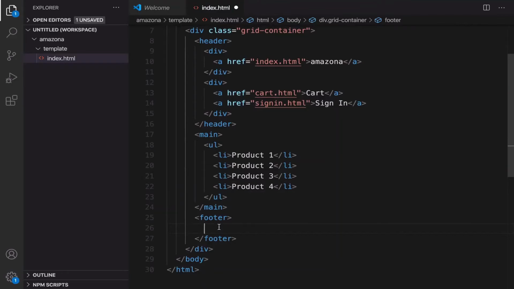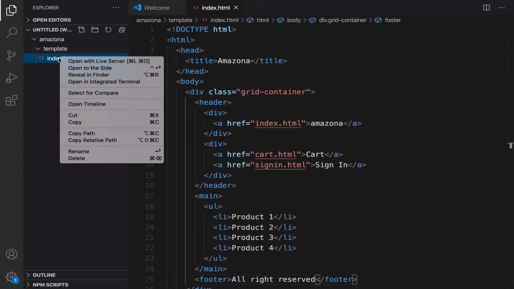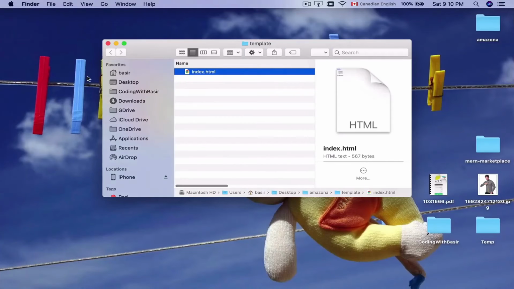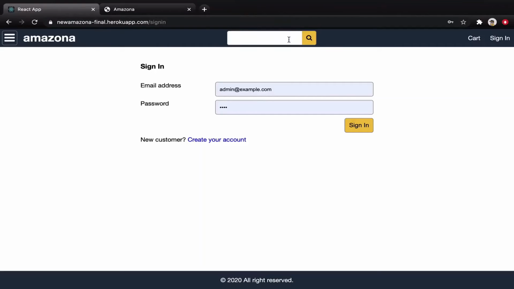And the last part is about footer. All rights reserved. Save your file. Right click on index.html and select Reveal in Finder. Double click on your file, and here is the result. For the rest of this lesson, I'm going to convert this style to this one. Create dark background, links in the left and right side, and a footer like this.